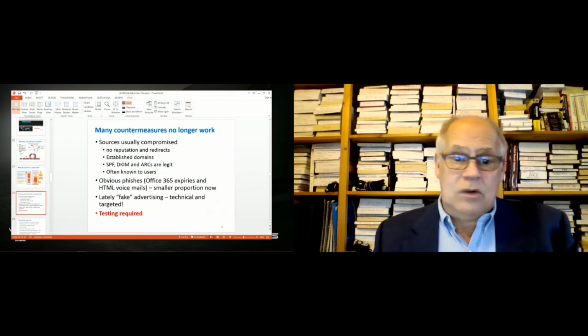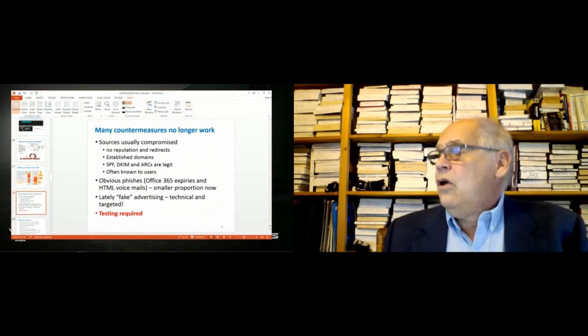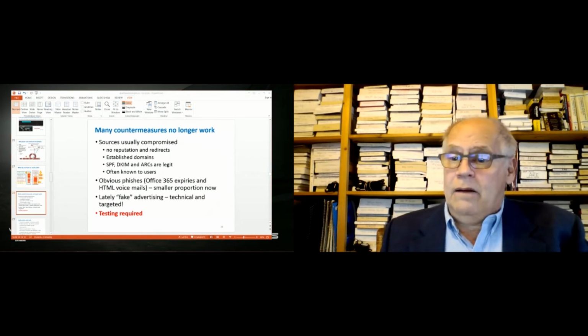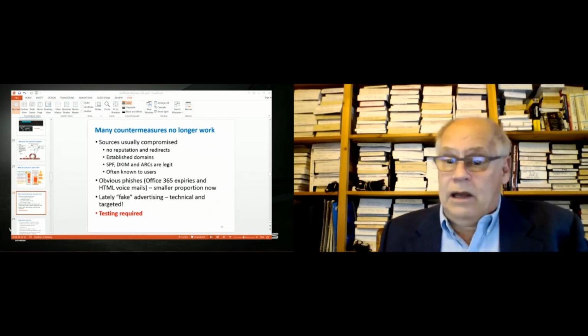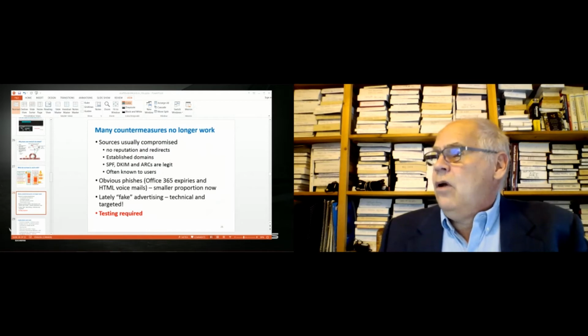And the answer to that is normally we keep track of the bad IPs. We would go to VirusTotal and see, okay, what do we have in here in terms of, do we recognize this website? And if the website's recognized, then you have a reputation. But if the website's compromised, which is usually the case these days, there's no reputation at all. It's not a brand new website, so it's an established domain. Usually the SPF, DKIM, and ARCs are legit, and people know these users.